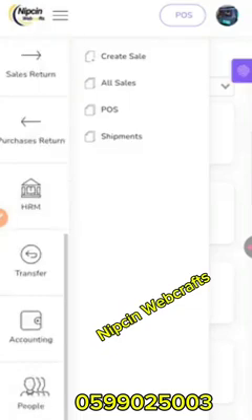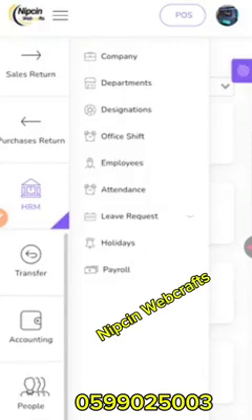Then you talk about the HRM. That's the company, the department, the destination, office shift. Maybe your workers are on shift. You have the morning shift, the afternoon shift, then the night shift. All these things can be calculated. Even the holiday and the attendance: anybody that comes in will clock in, or the system manages everything.